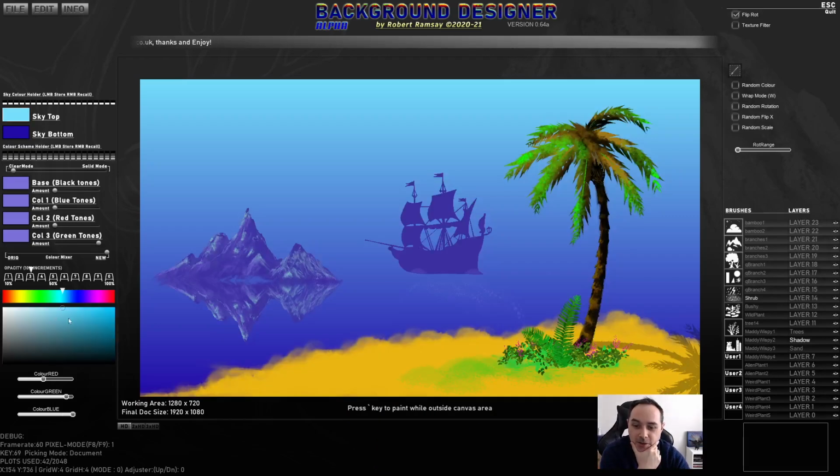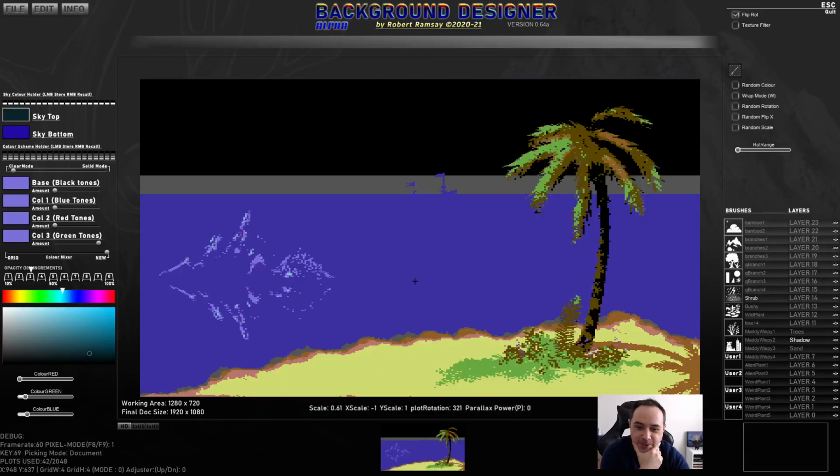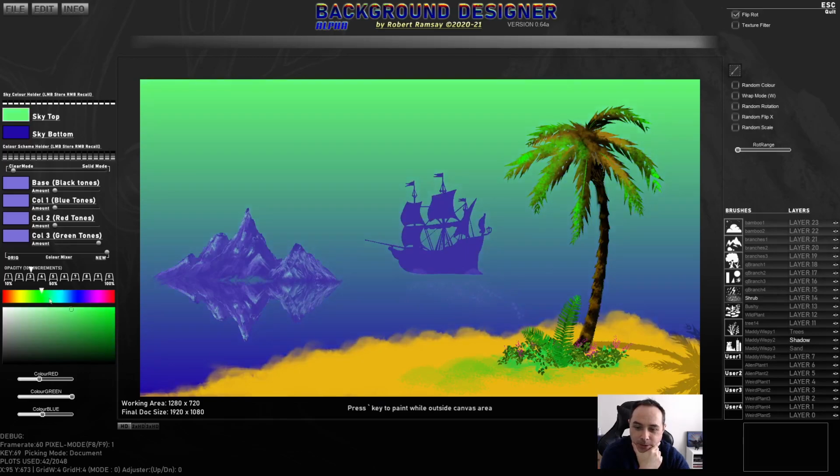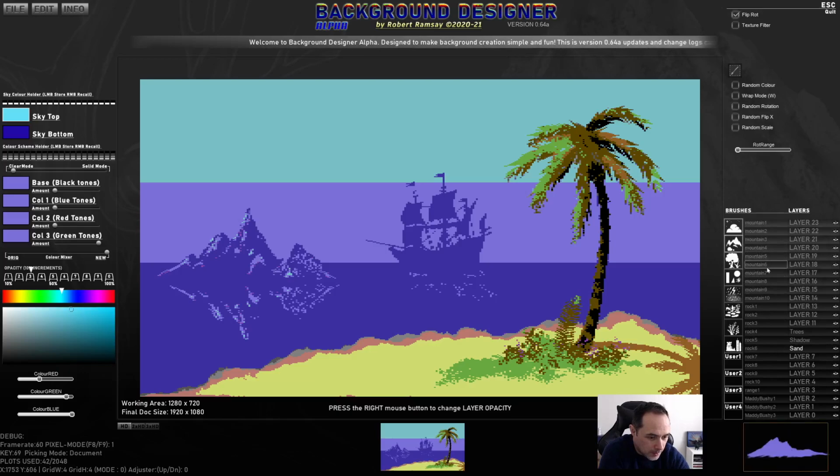Can change the sky color at any point in time. Obviously that doesn't work as well, hiding the ship. A bit of green. Quite liked it like that though. The mountain seems a little bit disproportionate now, so I could always go back to that layer and add in another one.